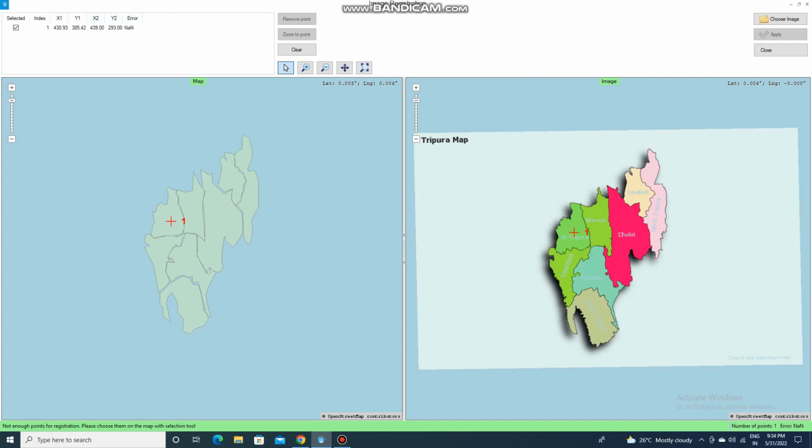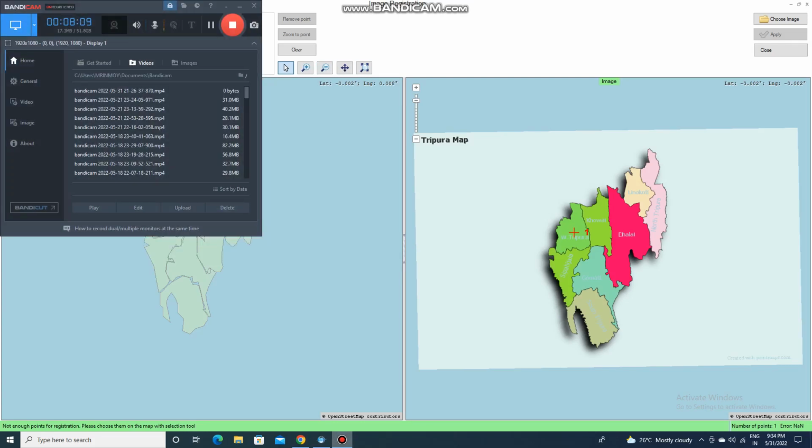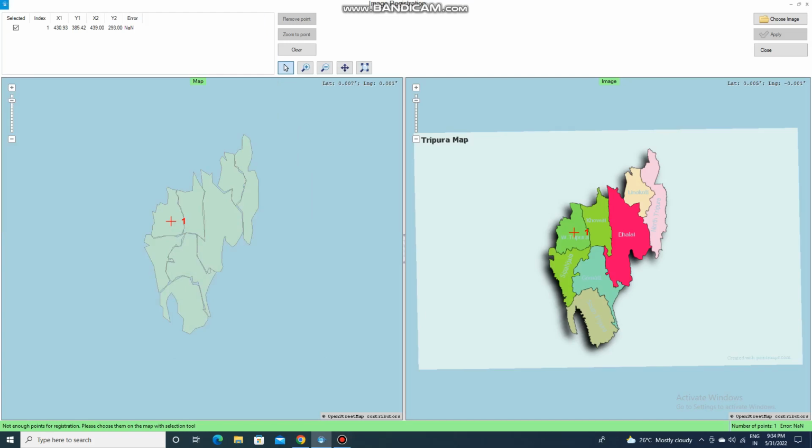Suppose this is x1 y1, the coordinate of this point, and x2 y2 is the coordinate of this point. Why is it like this? 430.9385, because these are the coordinates of the computer, not of the latitude longitude. So don't get confused with this latitude longitude. Basically, this is showing the coordinates of the computer screen.